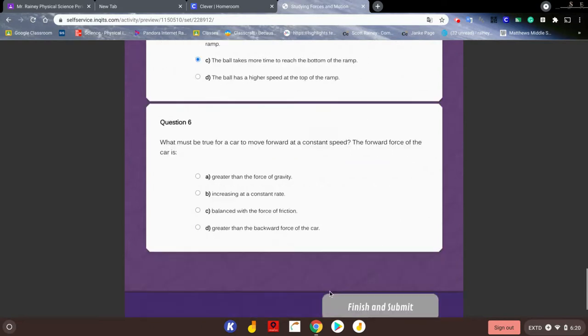What must be true for a car to move forward at a constant speed? The forward force has to be balanced with the force of friction. All right, finish and submit.